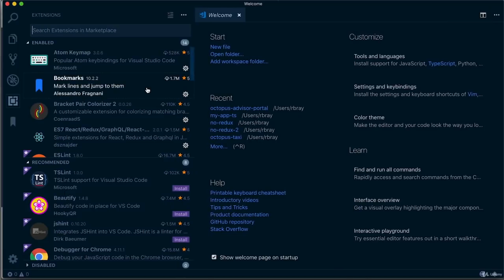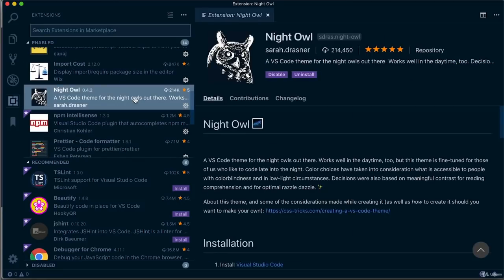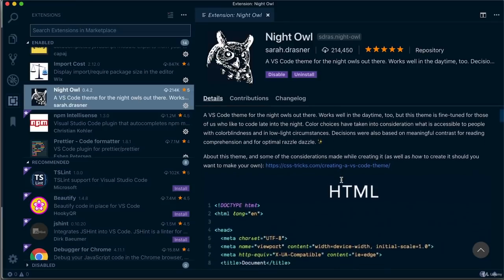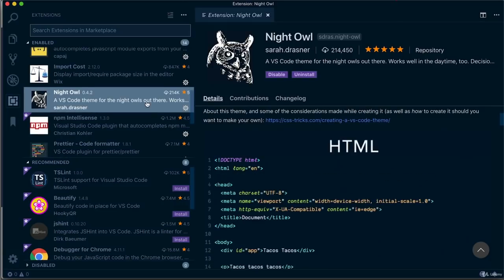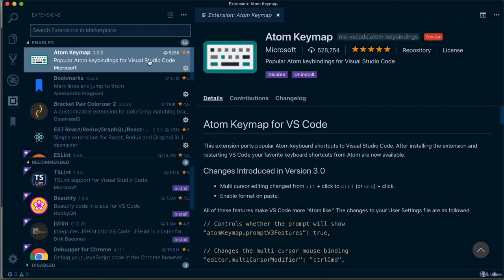So first off, I'm going to say what theme I use, and it's a theme called Night Owl by a developer called Sarah Drasner. Now Sarah has specifically picked colours that make it easier on the eye to see and more accessible, and that's one of the reasons why I like using this colour theme. I also use a plugin called Atom Keymap because I came from a text editor called Atom and I got used to their shortcuts. So this plugin helps me use the shortcuts from Atom on VS Code, which I find really helpful.